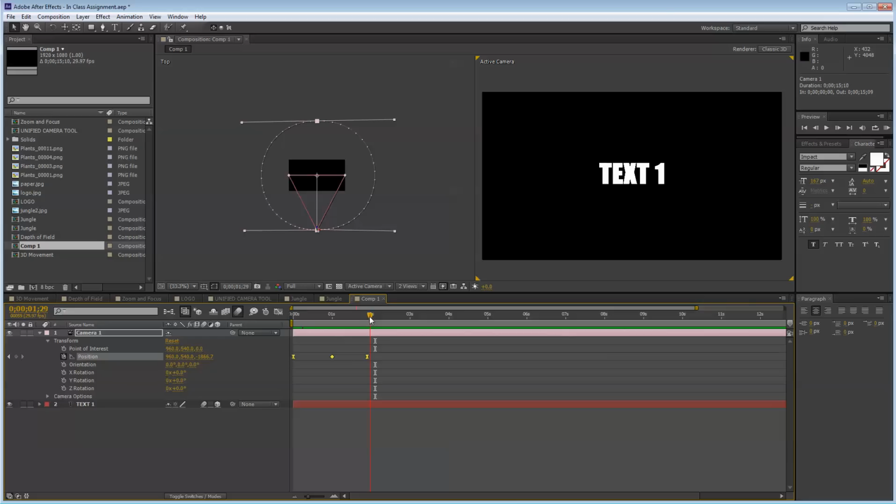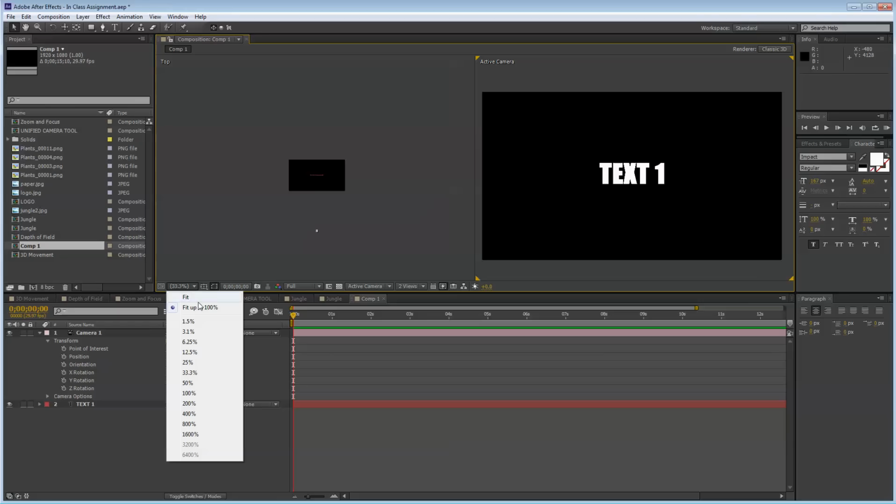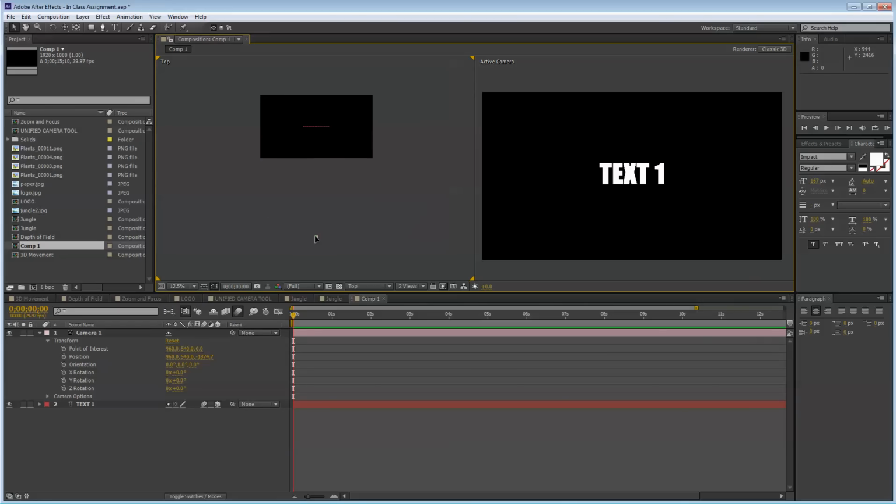So let's talk about another way to animate. I'm going to get rid of these keyframes. We're going to go back. A little bit easier way to animate camera movement is using these camera tools up here. I'm going to zoom in here so we can see this a little bit closer. If we left click and hold, we have 4 camera tools: unified camera tool, orbit camera tool, track XY, and track Z, right? These are always affecting our point of interest and our position.